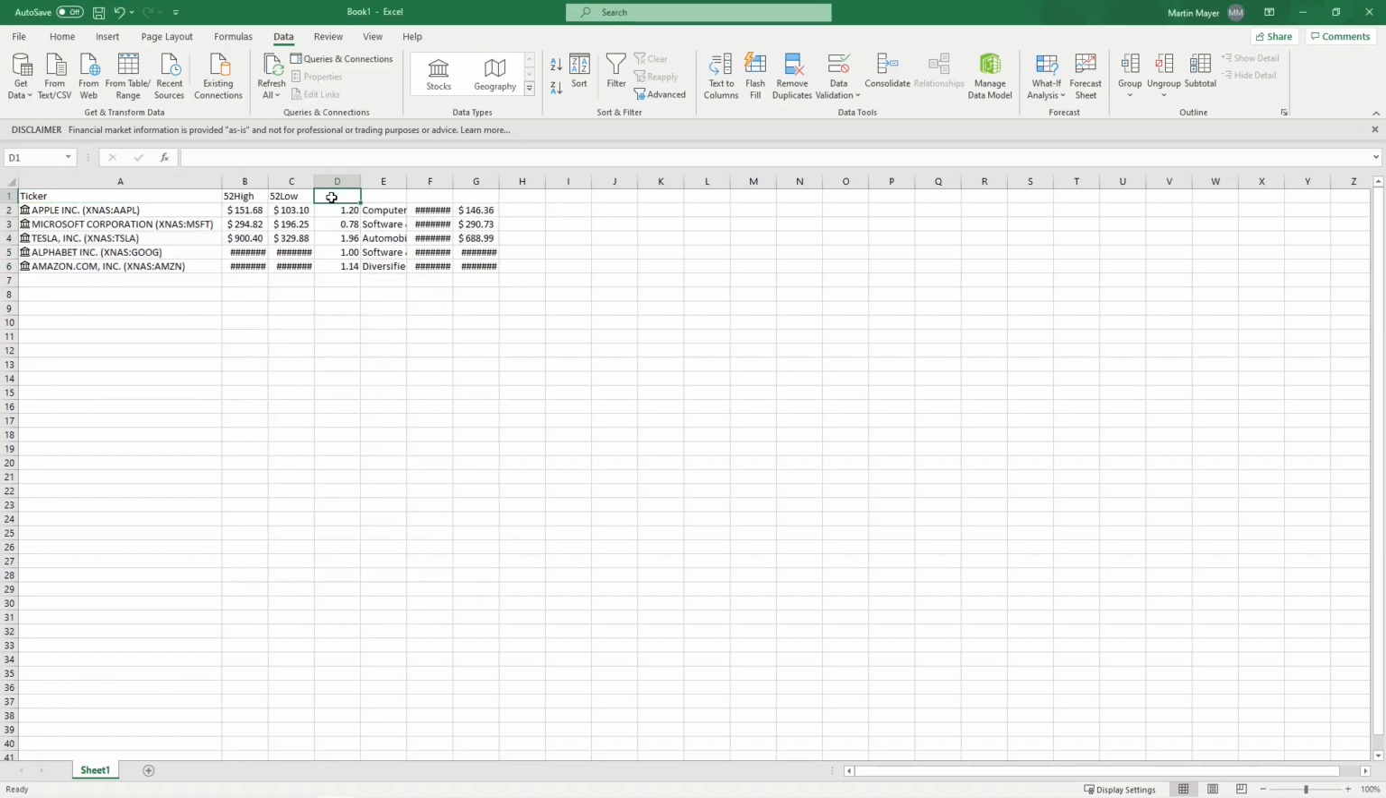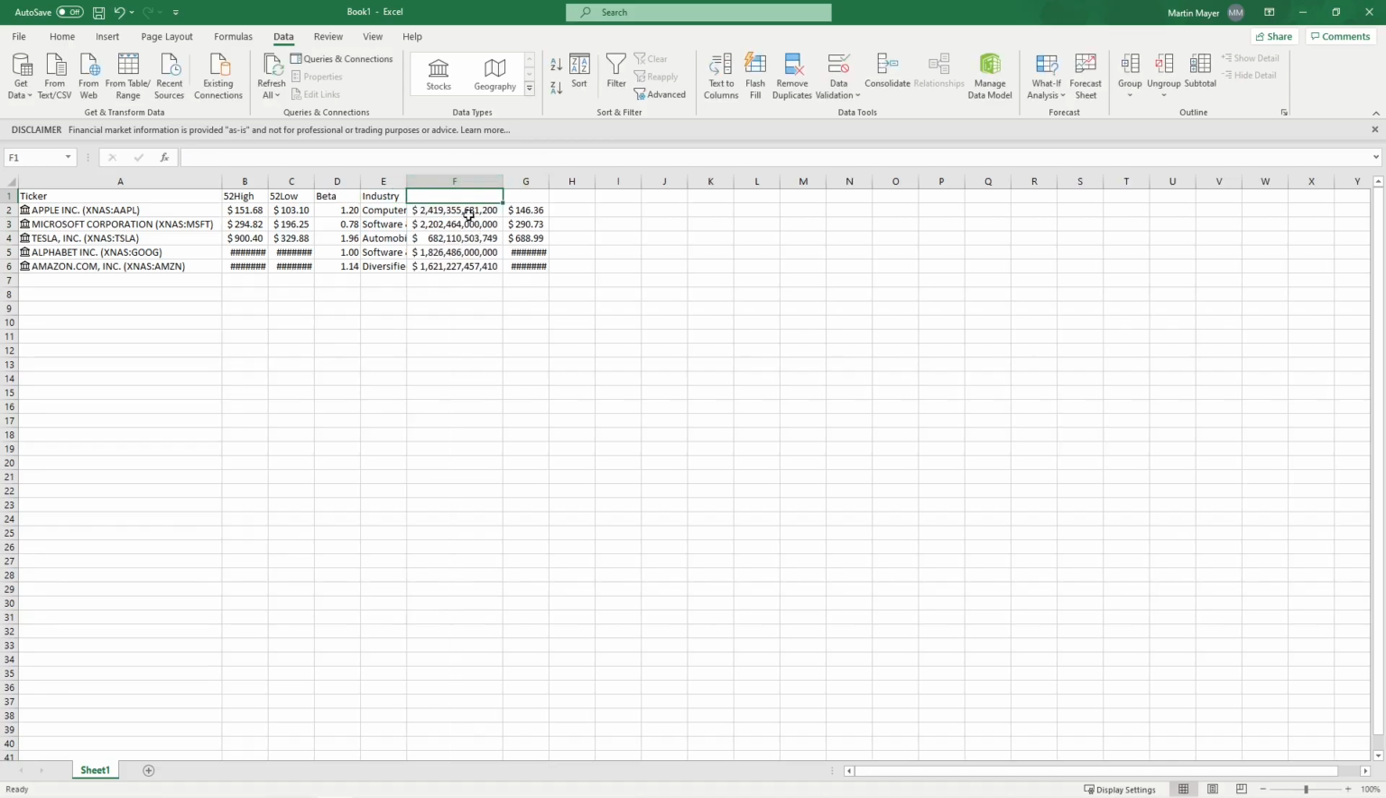There we go. Let's name the columns: beta, industry, the market cap and the price. But as you can see, we only have 5 stocks, but it would be interesting to create a screener with all the companies in the S&P 500.